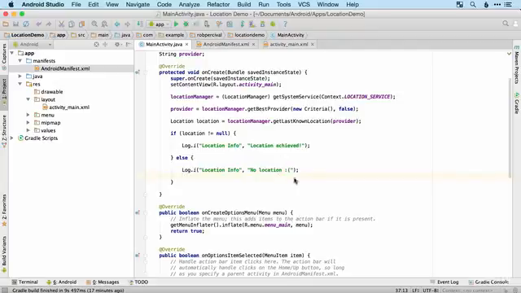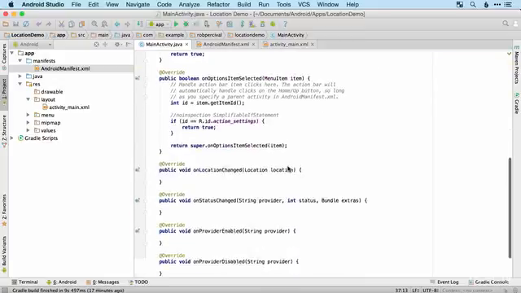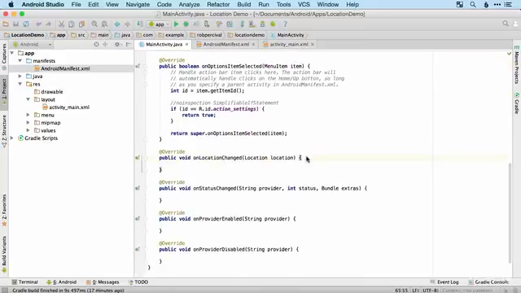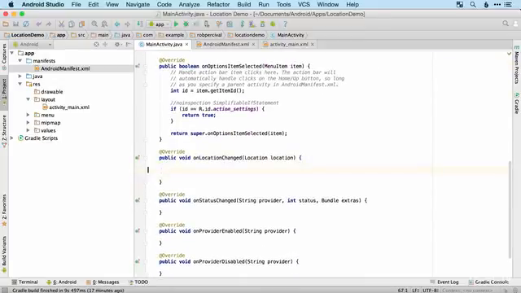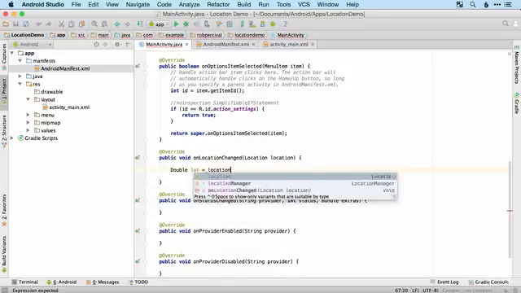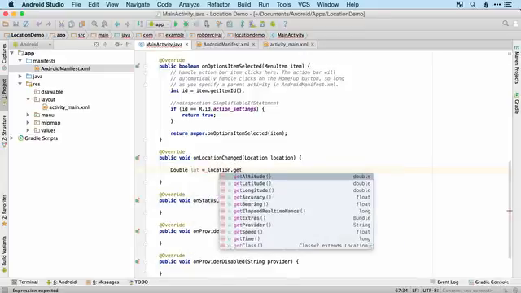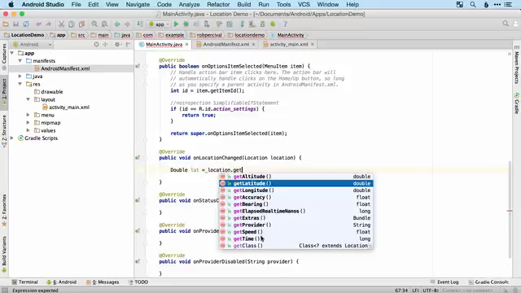All right. So we're nearly done. What I'm going to do is just fill in on location changed for now. So as I mentioned, this is the important one, which will allow us to get the user's new location as soon as a new location has been reported by the phone. So what we'll do is we'll set up a double called lat, which is going to be location.get latitude. And you can see there's all sorts of exciting information there that we can get from the location.